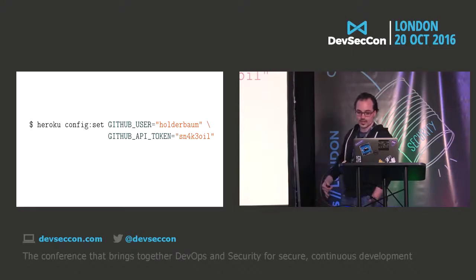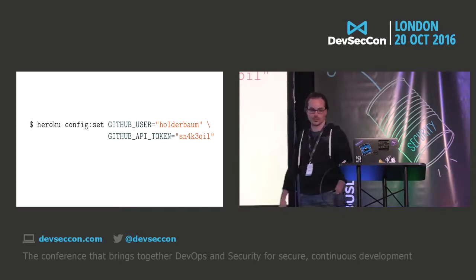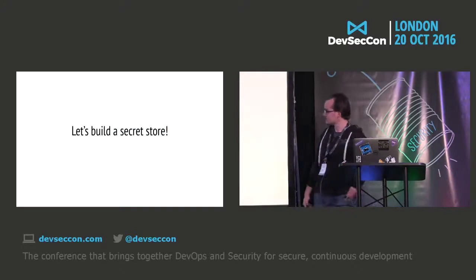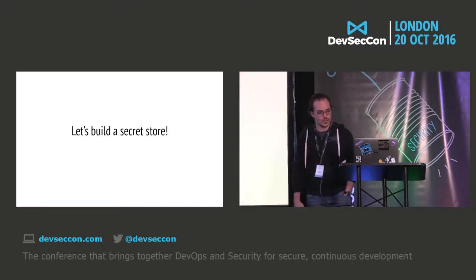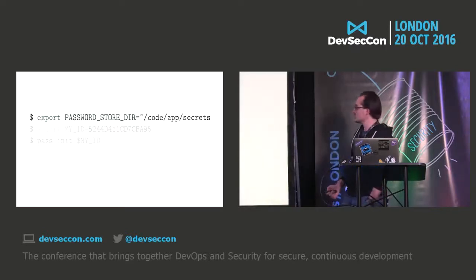So what we want, again, is a way to retrieve the secret information automatically during deployment so that this clear text stuff can go away. So let's use Pass to build a secret store. As I mentioned before, Pass operates on a single directory. And to get started, you basically define the directory you want to work on.